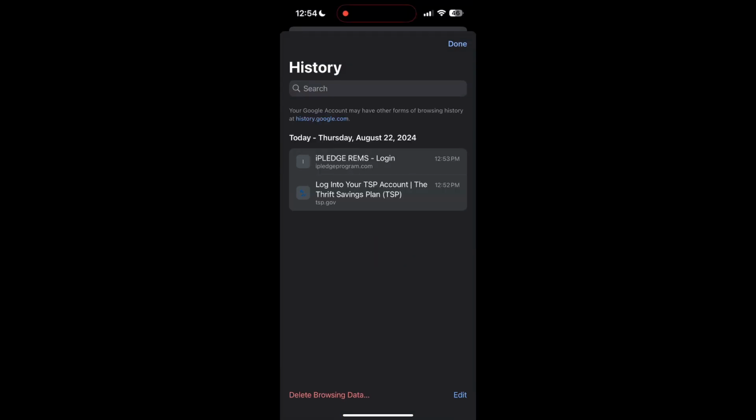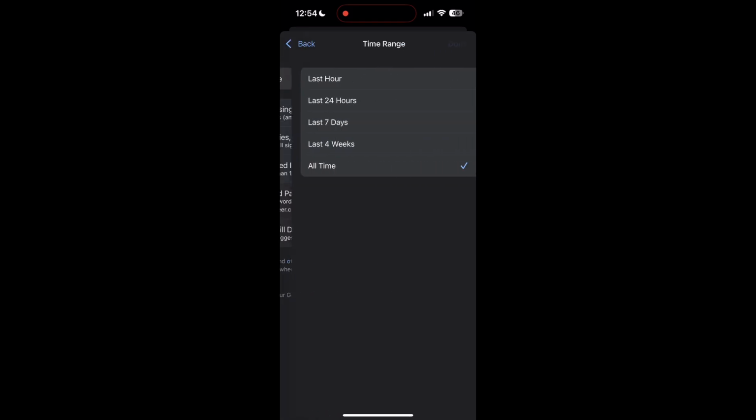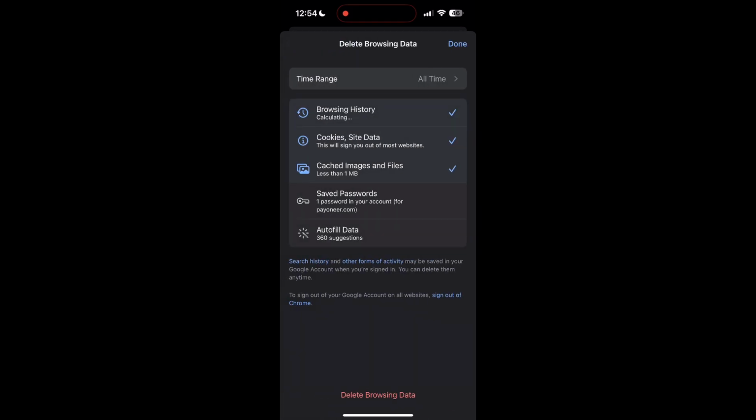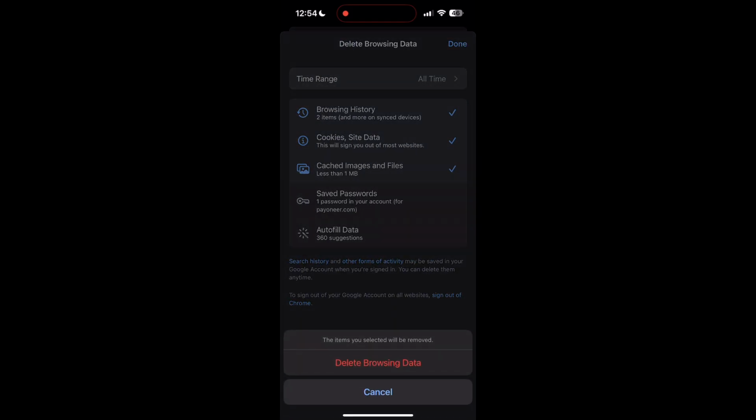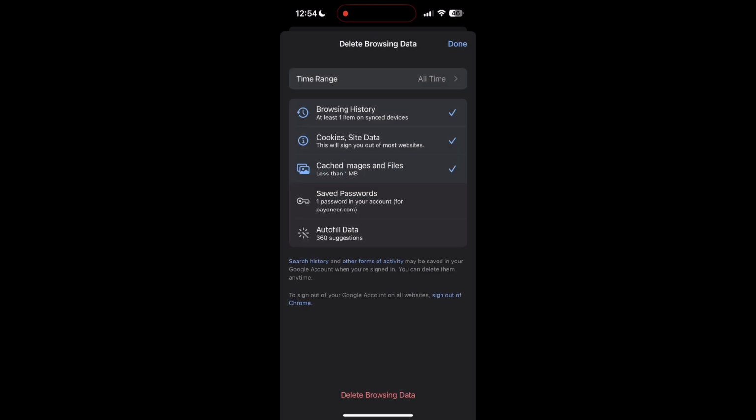Click on it, then select the time range as all time. Now click on delete browsing data and confirm it once again. After that, your browser cache and cookies will be cleared. Then simply try logging in again.